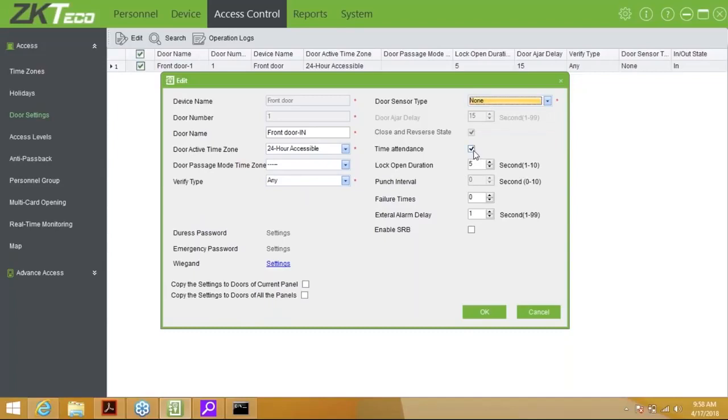If you want to enable time and attendance or not on the device. Then your lock open duration, how long the lock relay will stay open. You can set it down to 1 second. The external alarm delay, in case you have an alarm connected to it, the total of failure times, and then if you want to enable a switch relay board for an external relay. Then you can go ahead and change the weekend settings as well, or you can just copy all the settings to the current panel or all the devices in case you do not wish to set them one by one.